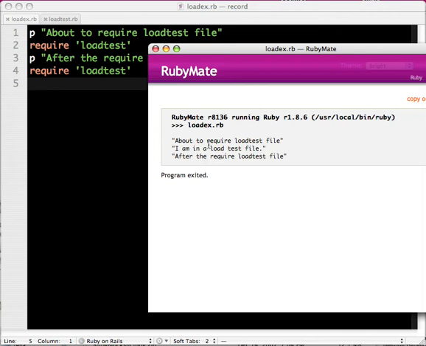When I run this, you can see about to require load test file. First time I do a require, it pulled in the contents of it and executed. I'm in the load test file. The second time it ran after the require load test file, again the second require didn't load that file again.